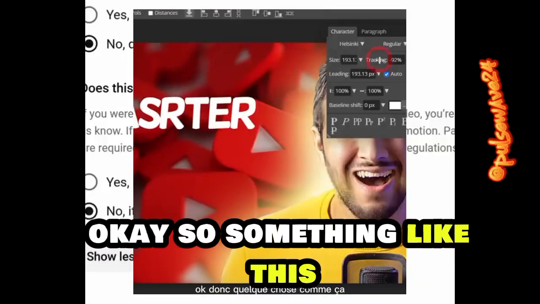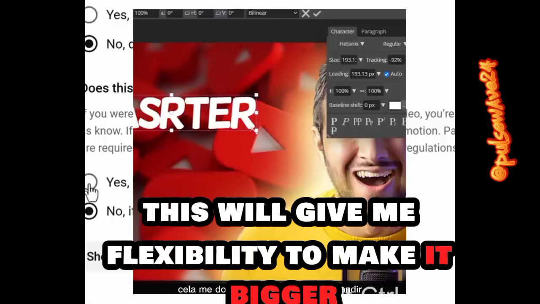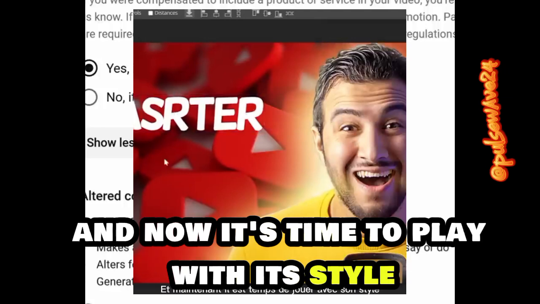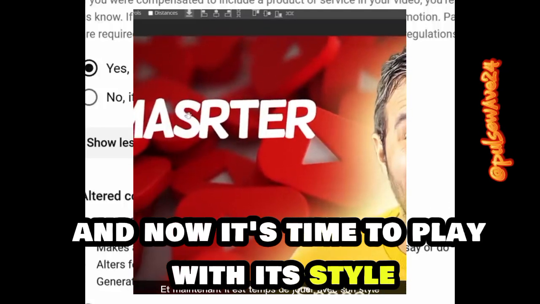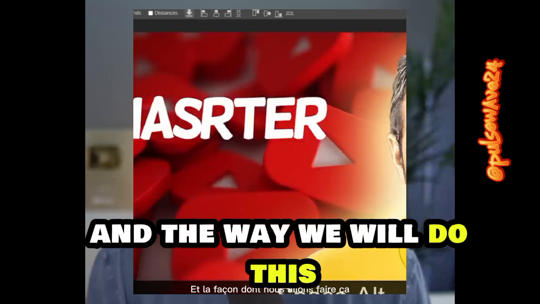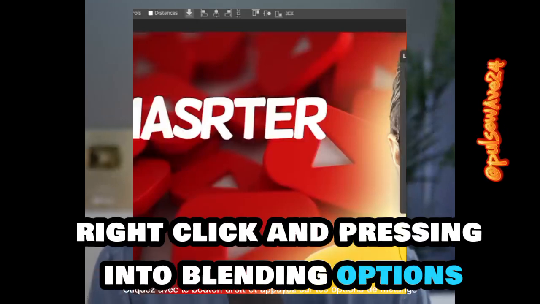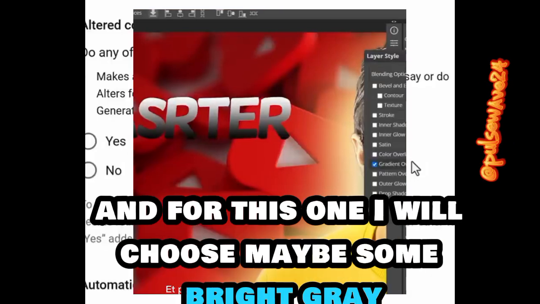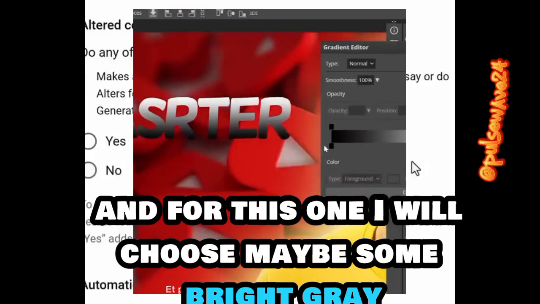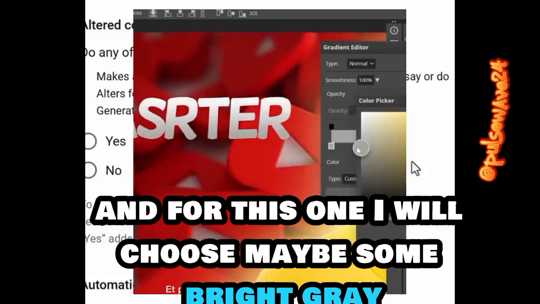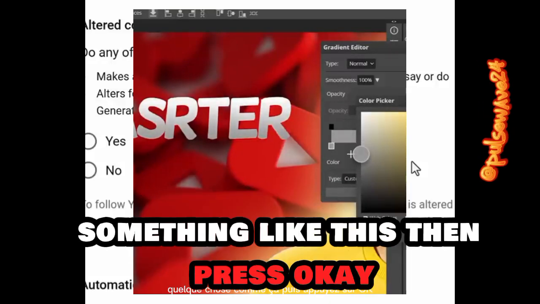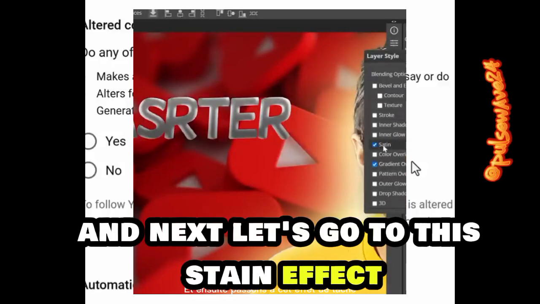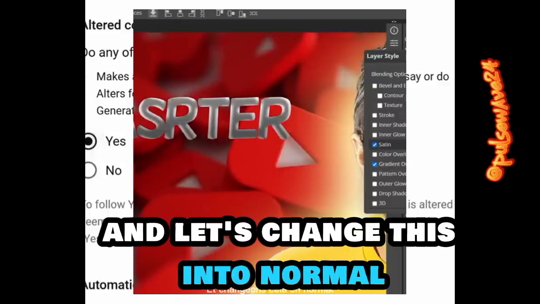Okay, so something like this, I want it to be contracted. This will give me the flexibility to make it bigger, like this. Very good. And now it's time to play with its style. The way we will do this is by right-clicking and going into blending options. Very nice. Let's start with gradient overlay. For this one, I will choose maybe some bright gray, something like this. Then press OK. And next, let's go to the stroke effect and change this into normal.